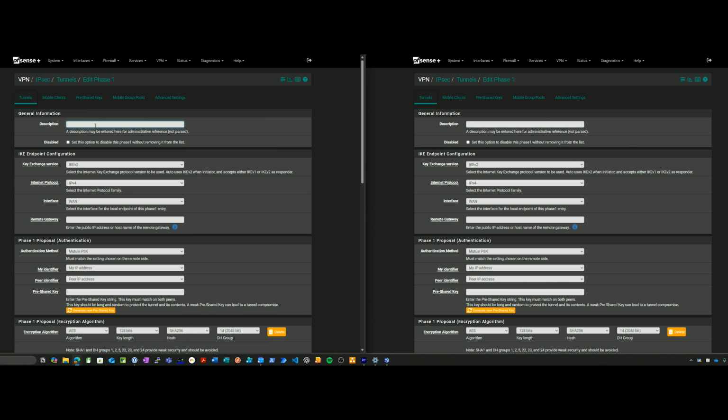First thing that we want to do here is give a description. I'll just name this VM1. I'll do P1 for phase one. Same thing in here, VPN VM2 for this one. For key exchange version, we'll go ahead and keep this to version 2. This gives you an option between auto version 1 and version 2, as you can see here. Version 2 is the newest, and we'll keep it there. Internet protocol will be IPv4, and the interface will keep the WAN, okay?